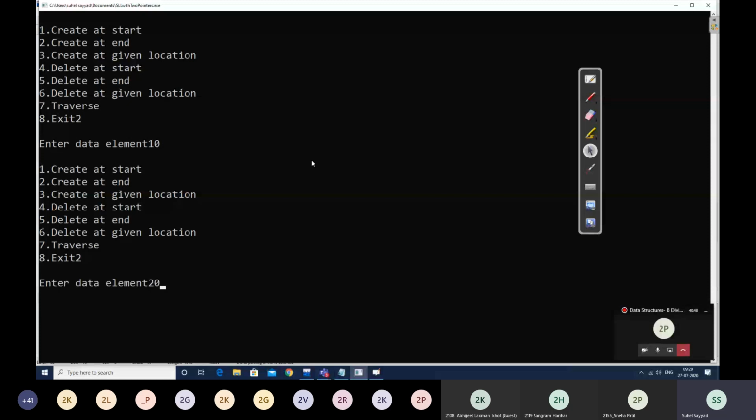What will happen as far as the logic is concerned? If we traverse, then the output will be 10 and 20. So we are doing create at end, right? Currently, what is the situation, whether the linked list is empty or containing some elements? The linked list is containing some elements. Now who is last before entering this data? The last node is 10. Start is also 10, last is also 10.